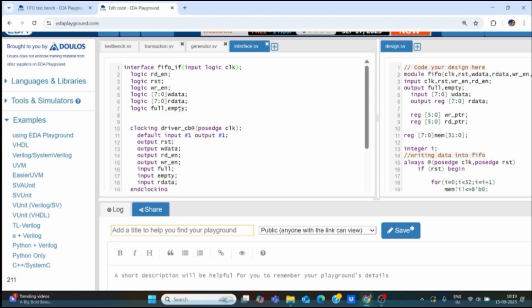Basically, what is the use of these clocking blocks and modports? Modports are used to give you the direction of the particular signals. If you see here, read enable, write enable, these are the signals within the interface. You will also mention the direction of these signals within the clocking block as well as modports within the interface. So for these signals' directions, as well as for the clocks, I am mentioning the clocking block as well as modport.